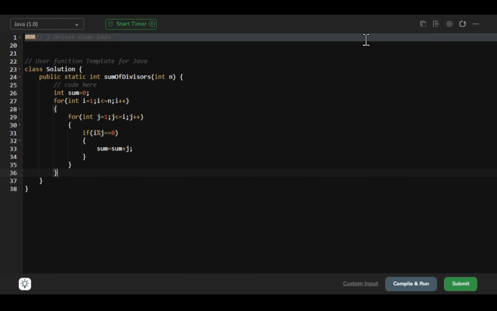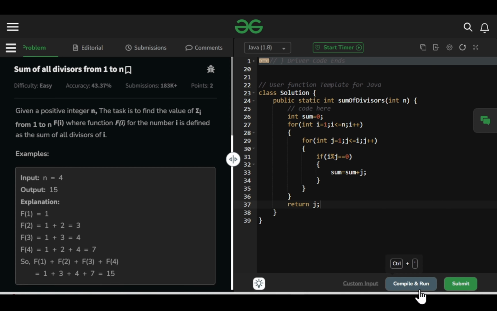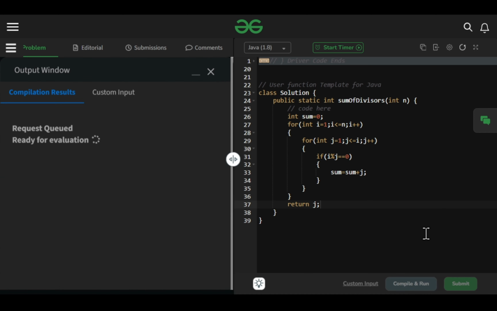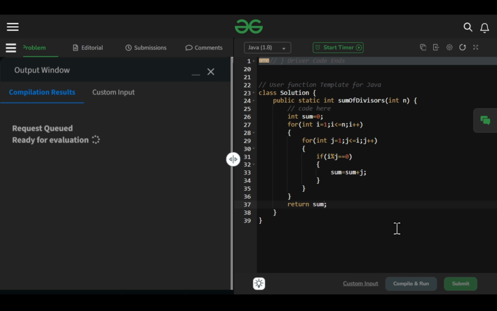Now here we have to return j. Let's check it. What will be the answer? Oh, sorry, not return j, return sum. Sorry. Let's see. The compilation completed for input 4, output 15.